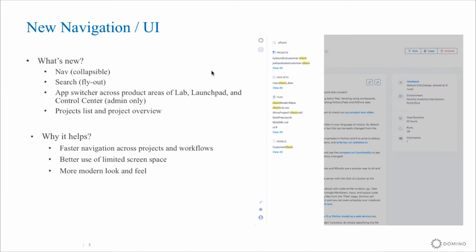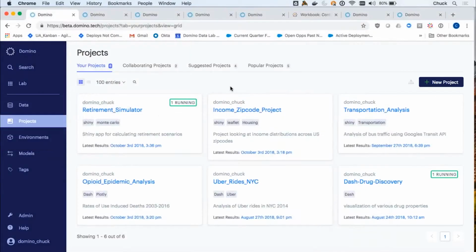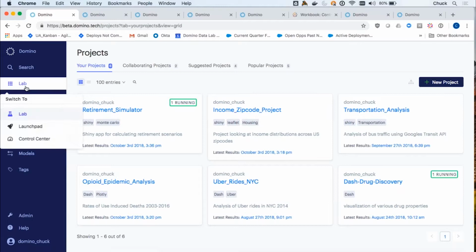Let's look now at the new navigation and UI of Domino 3.0. The goal here was to make Domino easier for existing users, but also make it more approachable for new users. Let's actually look into the product. You'll notice here that much of this will look the same, but a lot of it will look brand new to existing users. We've reoriented the nav bar from the top to over here on the left. And most importantly, we started to break the product into 3 different distinct areas.